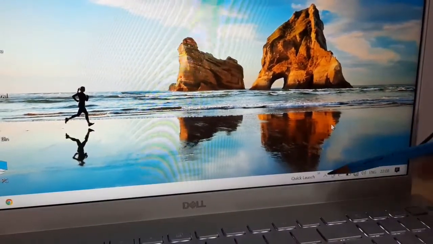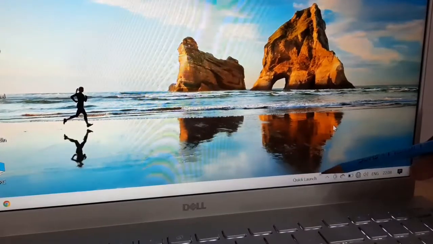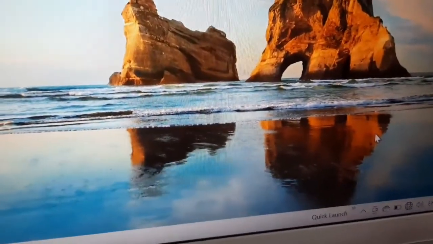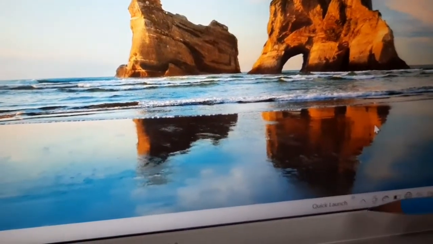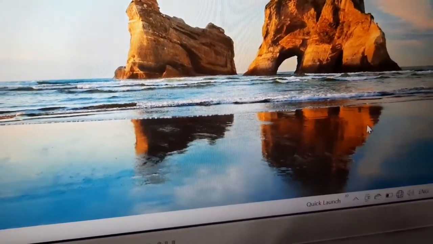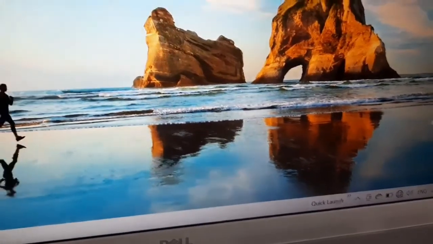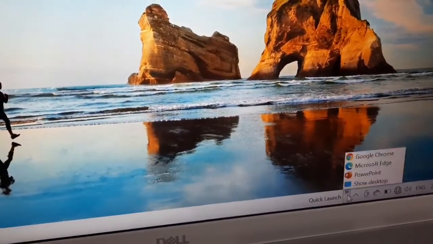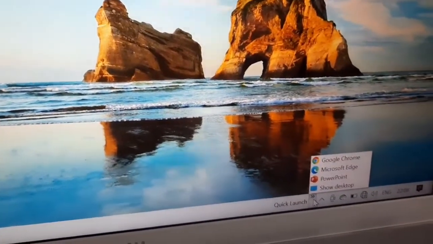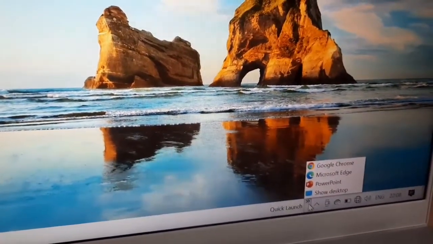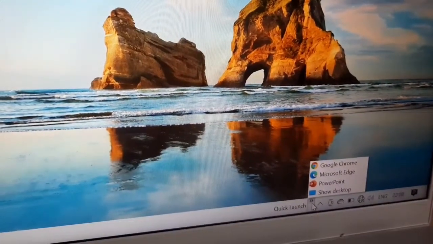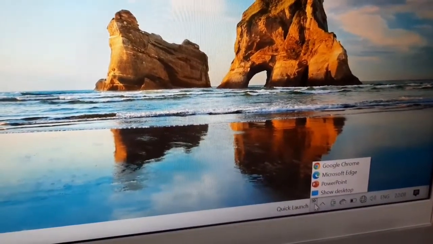We can click on this arrow. You can see the arrow. Let me just take it closer to it. So you can see this arrow. When you click on this arrow, you can see the shortcut icons. Let me just show it to you. Like this. All the shortcut icons present in the quick launch. Okay? Now, this is how you can enable your quick launch.